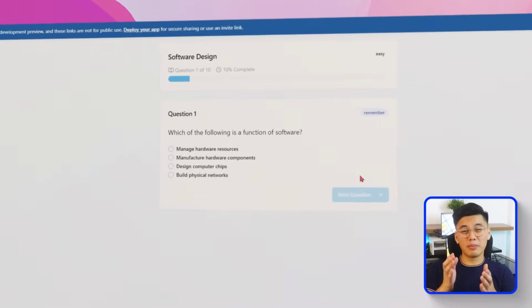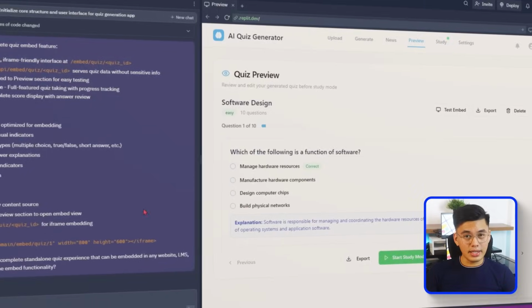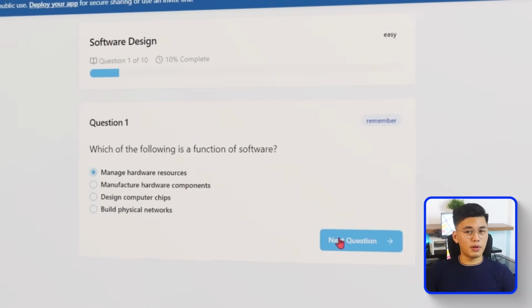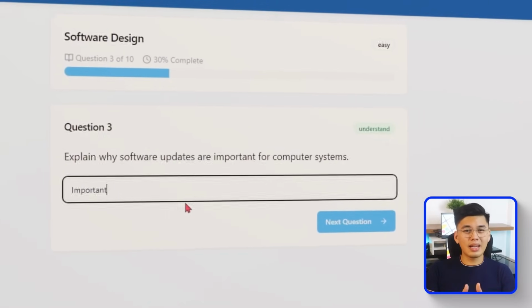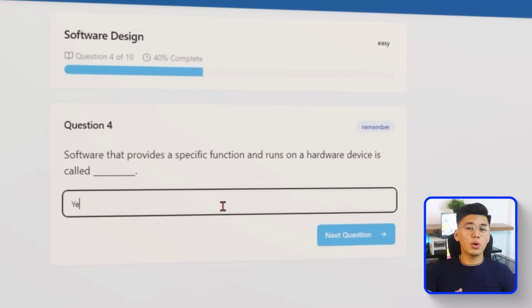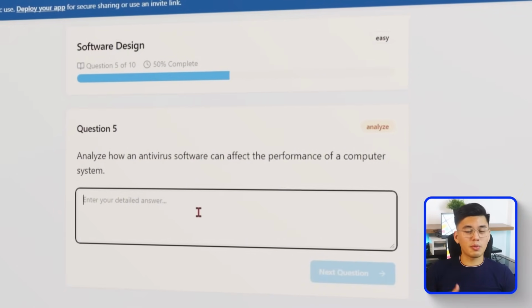The embedding feature makes it easy to share quizzes outside the app. Each quiz gets a public URL in the format /embed/quiz/quiz ID, which loads a simplified version designed for iframes: clean layout, minimal branding, and easy to read. There's also a test embed button so users can preview how it looks before sharing.